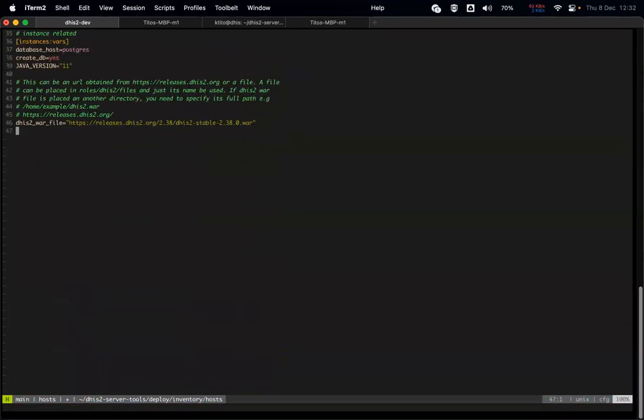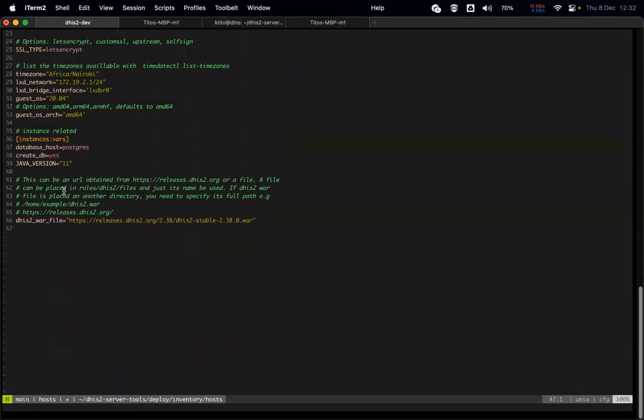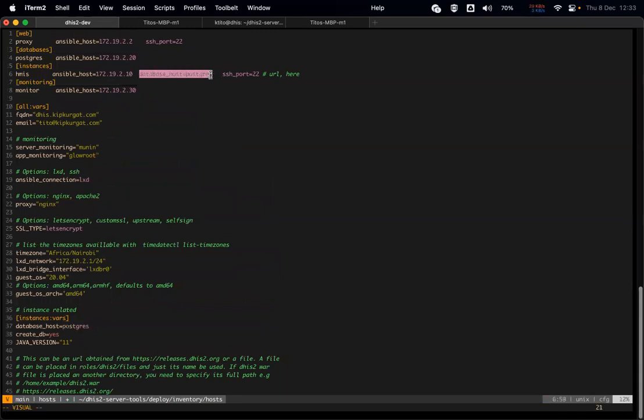And then at line 46 is the DHIS2 WAR file. At the end of the day, you want to deploy a WAR file. If you have your WAR file within a directory, you can just give the path to it. Or if you want to download it online during the deployment, then you just need to give the URL to that WAR file link. And then, of course, the Java version that you want to run. Right now we are defaulting to Java 11, and we want to create databases during the deployment. If you don't define the databases host up there, it defaults to Postgres, but that means you need to have a host defined there for the database.